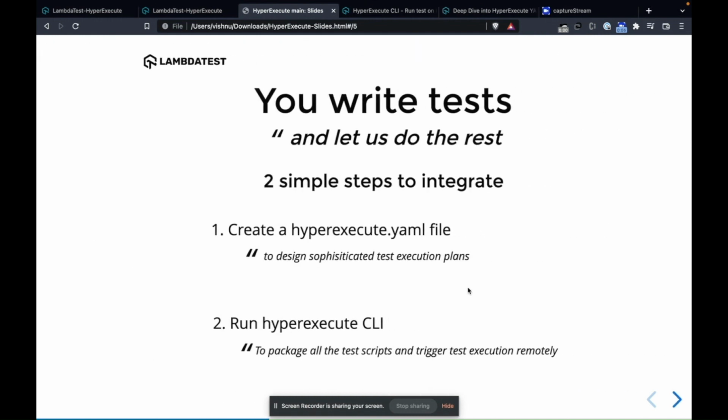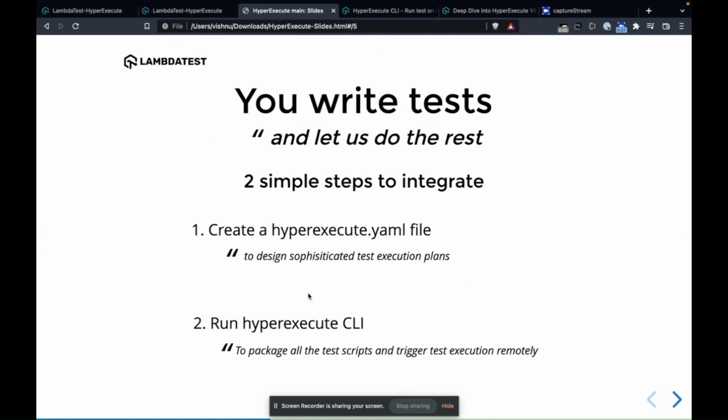Integrating your current test suite with HyperExecute is a two-step process. First, you have to create a hyperexecute.yaml. It's a workflow-based file where it's written how you want to run your test cases. I'll later move on to the syntax, how it works. And then we have the HyperExecute CLI. It's a lightweight binary that we have to place in the root of your project folder so that it can package all the test scripts and send them to the HyperExecute machine so that the execution can happen there.